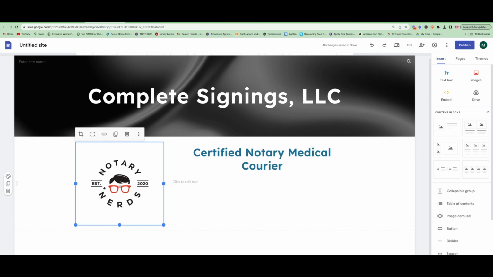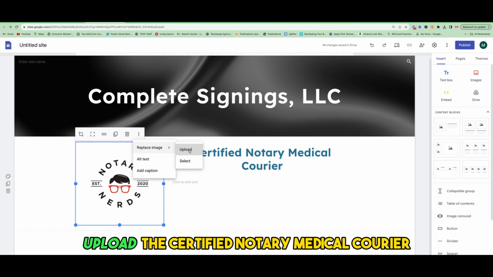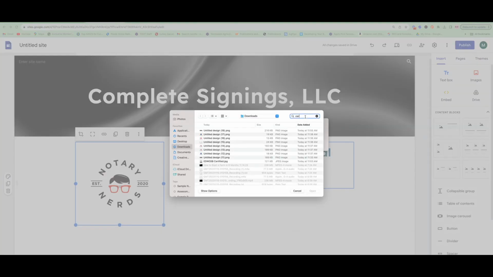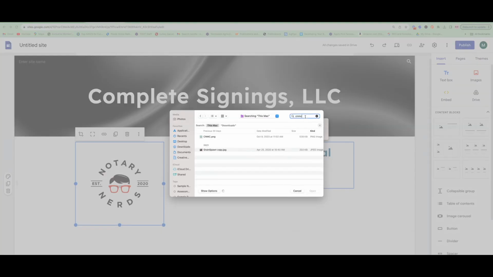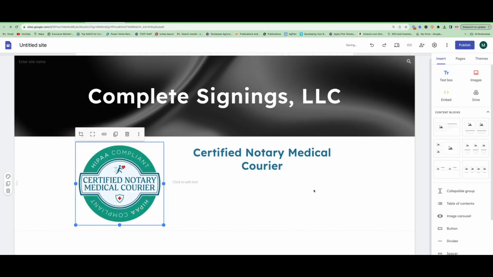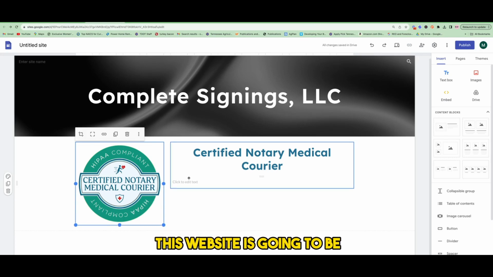So I'm going to come here and I'm going to change that photo out. I want to use a different image. So I'm going to upload the Certified Notary Medical Courier image instead. All right, so that's much better, right? That kind of makes more sense, especially since this website is going to be going after notary contracts.